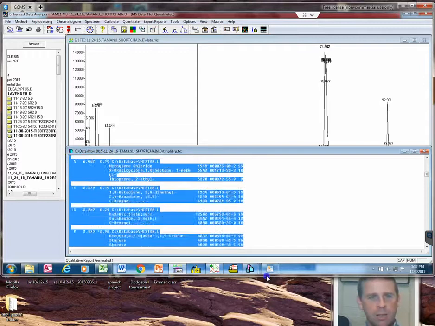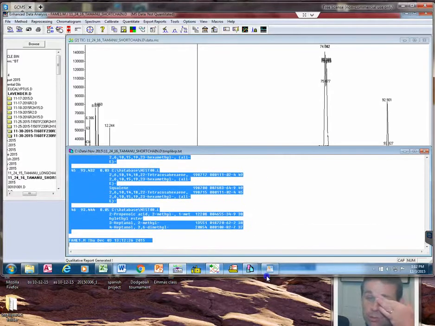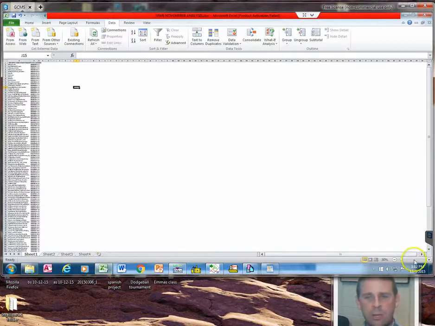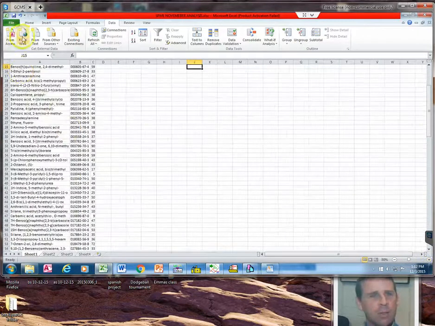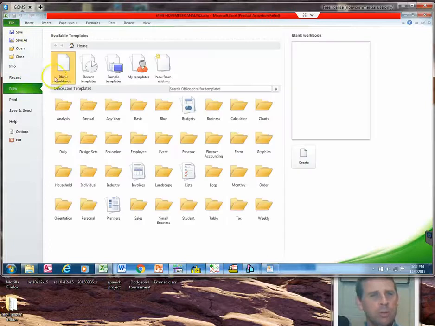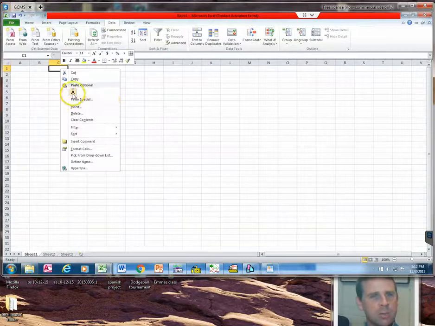Now I have to highlight the whole thing to get all this information into Excel so that I can transfer it a little bit better, or manipulate it a little bit better. So I right click, copy, or Control C, and then I go into the Excel file here. And I want to open a new file, so I'll go new workbook here, and then I right click and paste the data somewhere.